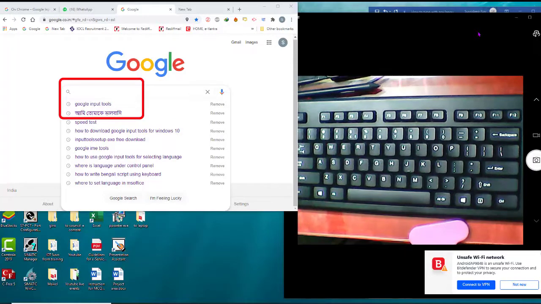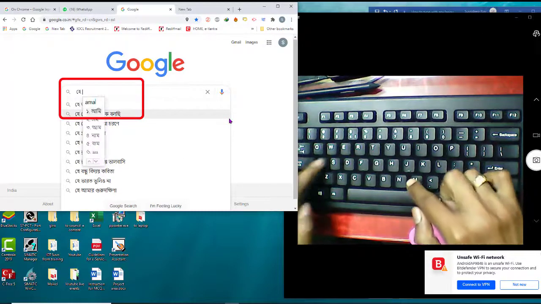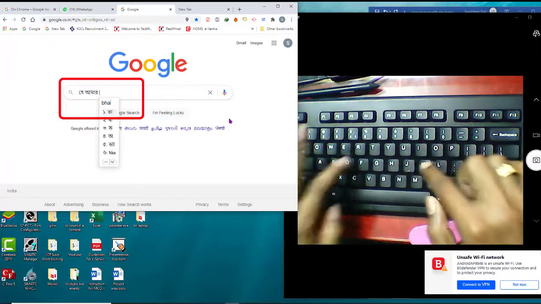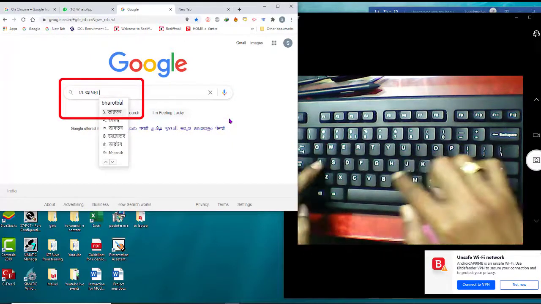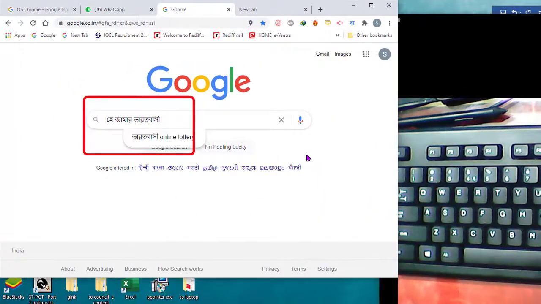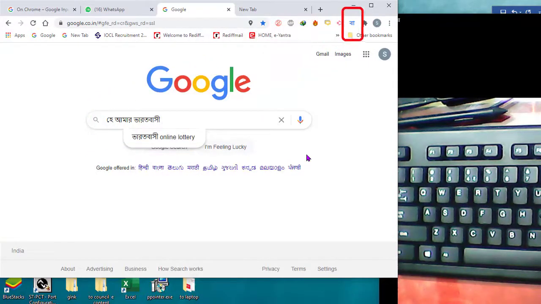Say I am writing here, Hey, Amar Bharatbashi. Just by using a normal keyboard, here I am able to write in Bengali language. So by using this Chrome extension, I may use any language: Bengali, Hindi, Odia, Tamil, Telugu, any language I can use.